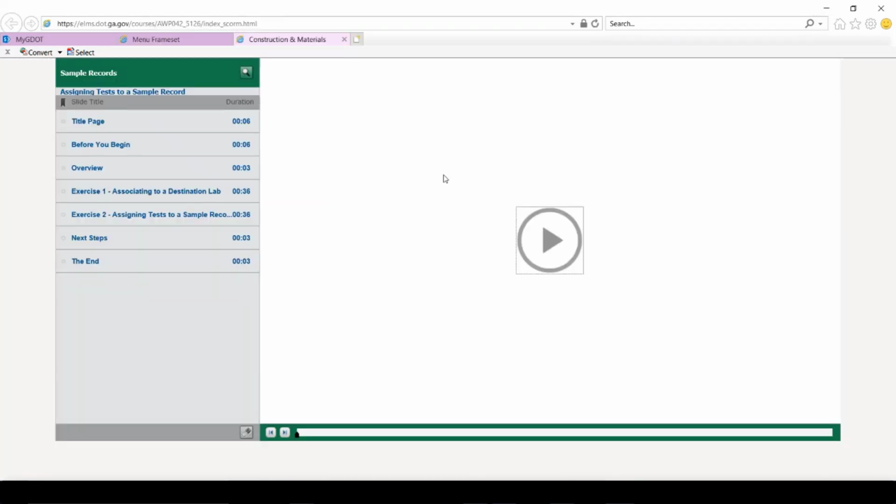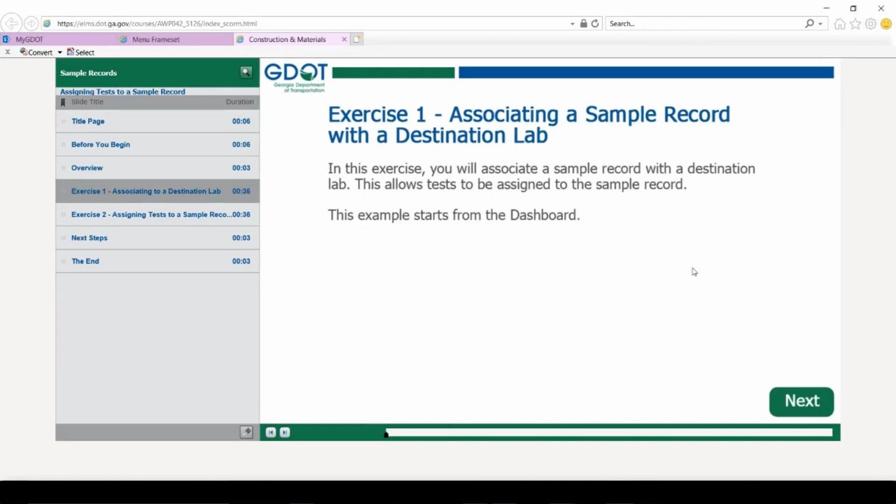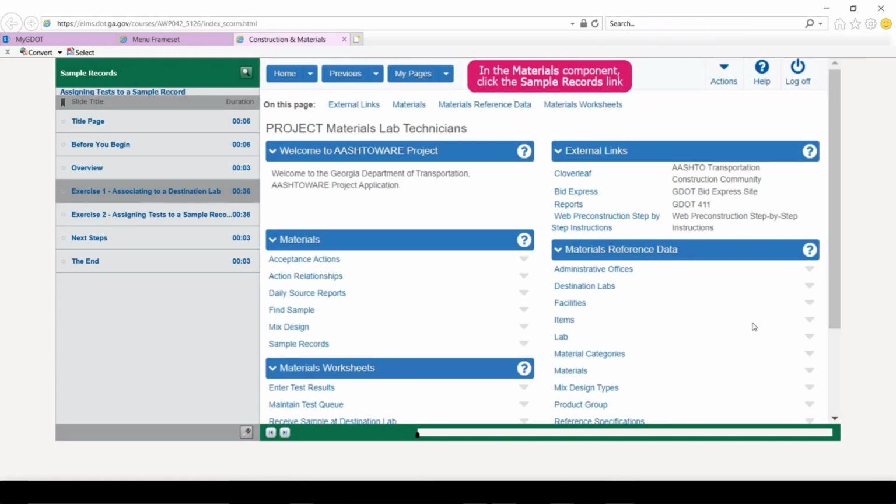So looking here at sample records, now jump over here to our overview because we've covered the preliminary notes on previous exercises. Here in the sample records CBT, we're going to have 2 exercises. One is associating a sample record with a destination lab, and the other is assigning tests to a sample record. First of all, associating a sample record with a specific destination lab. Notice now that the role that we're showing is the project materials lab technician. And you have a materials component here, as well as a sample records link. And that's where we're going to begin.